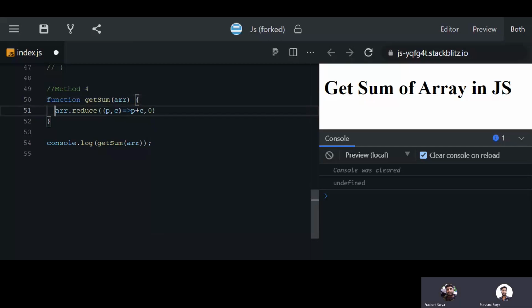And then we will return. So this is the simplest way, using reduce, whereas the for loop is much more convenient and faster than reduce. So try to use the for loop. So this is using reduce.